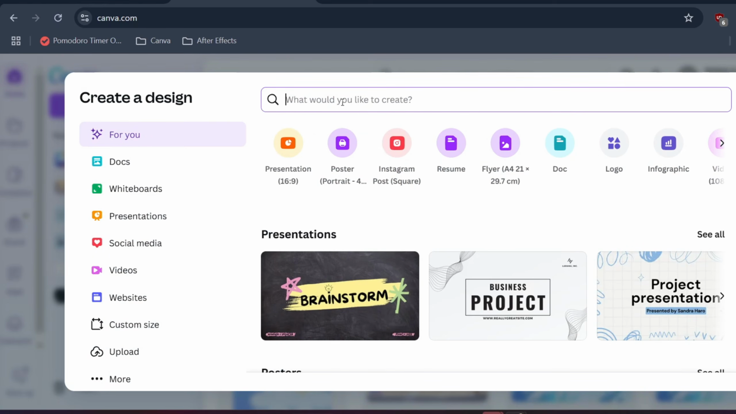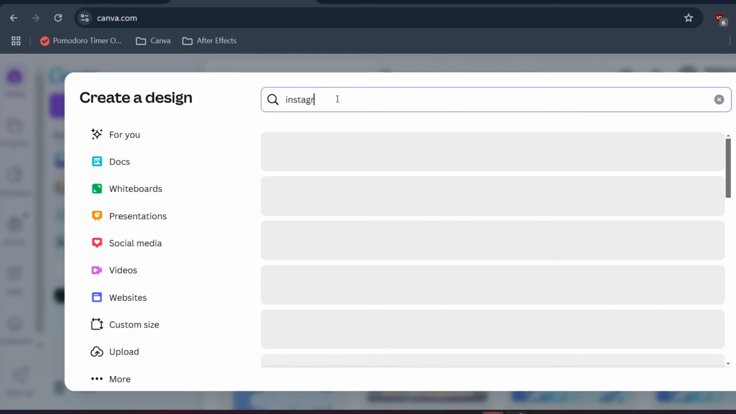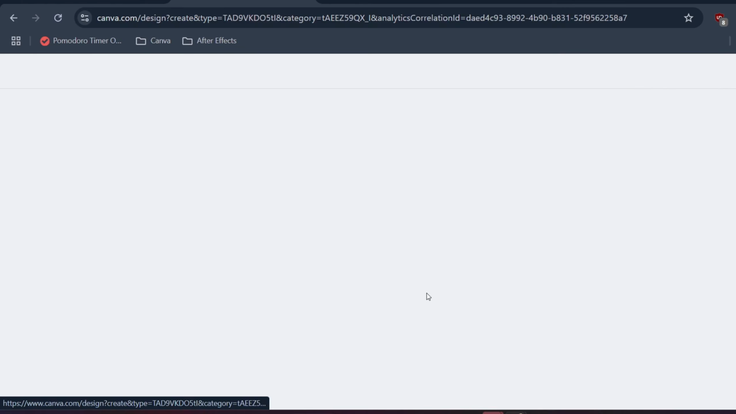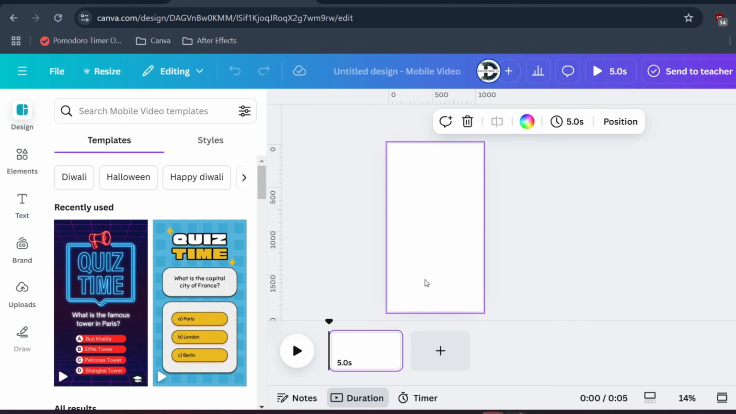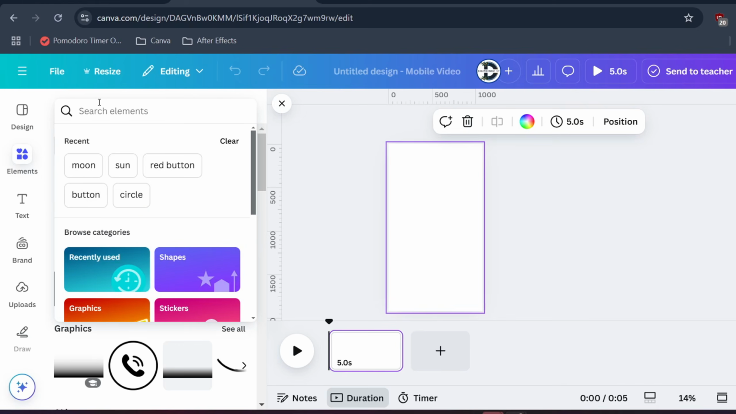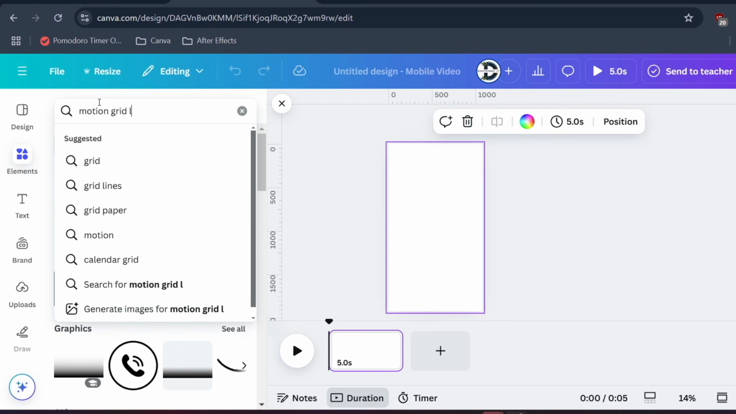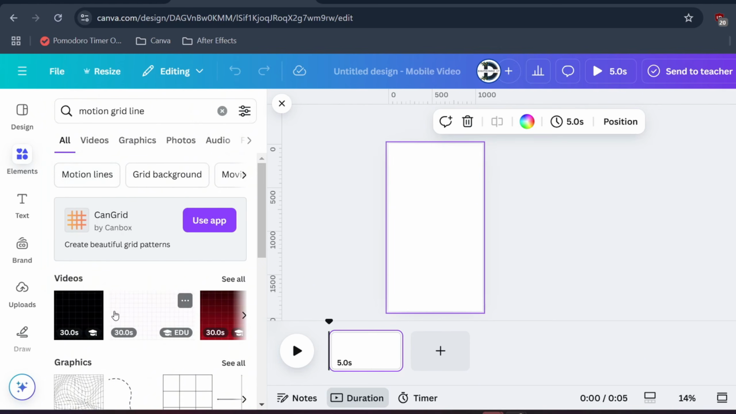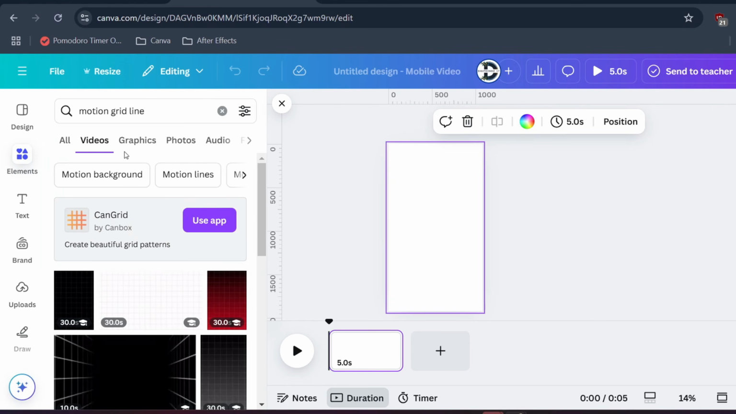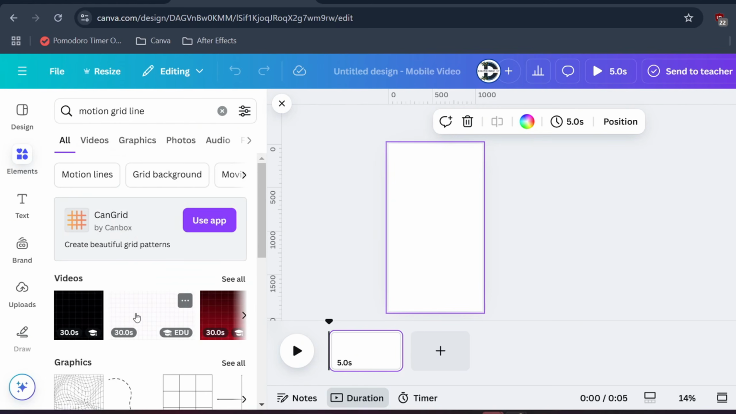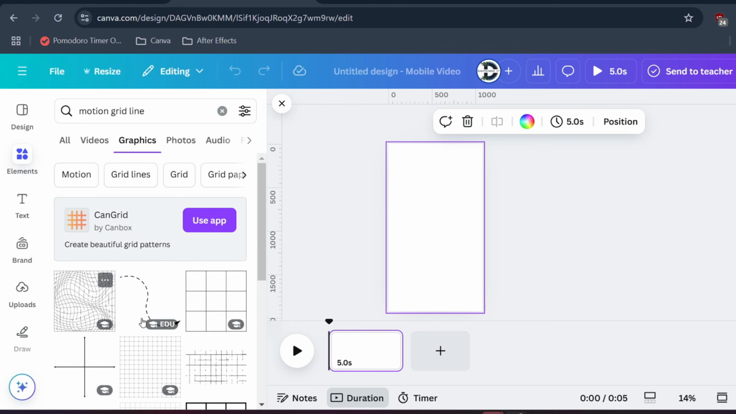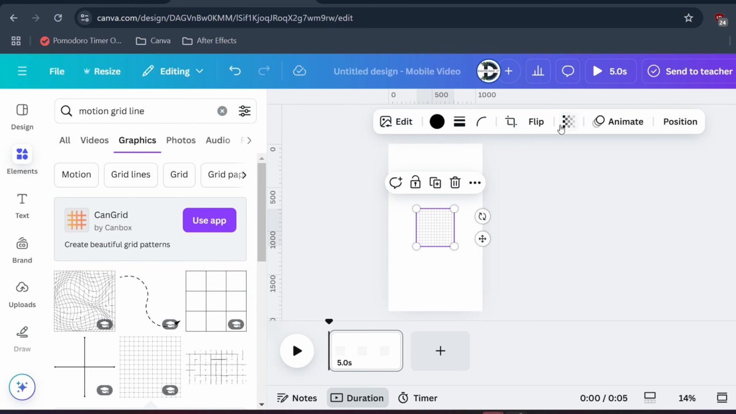Since we are creating for social media, let me select Instagram format. Go to Elements and search for motion grid lines. Go to videos. Don't worry if you have free account. I will list down some of these grid lines. Link will be in the description. Here is how you can create your own free grid lines.